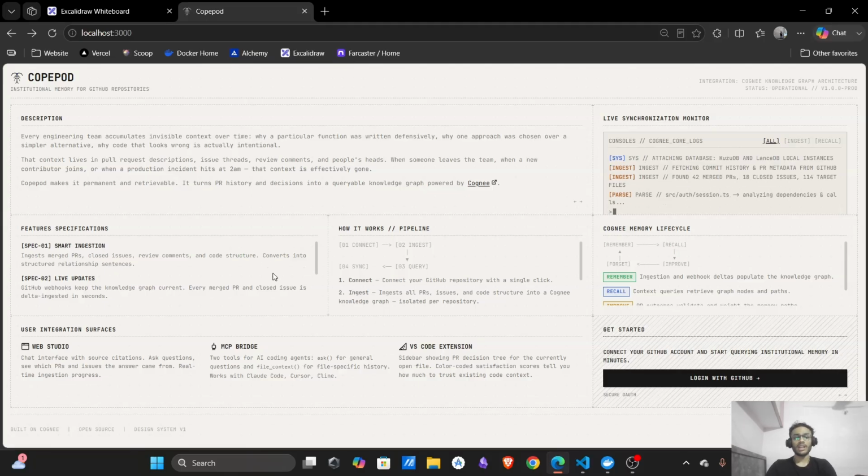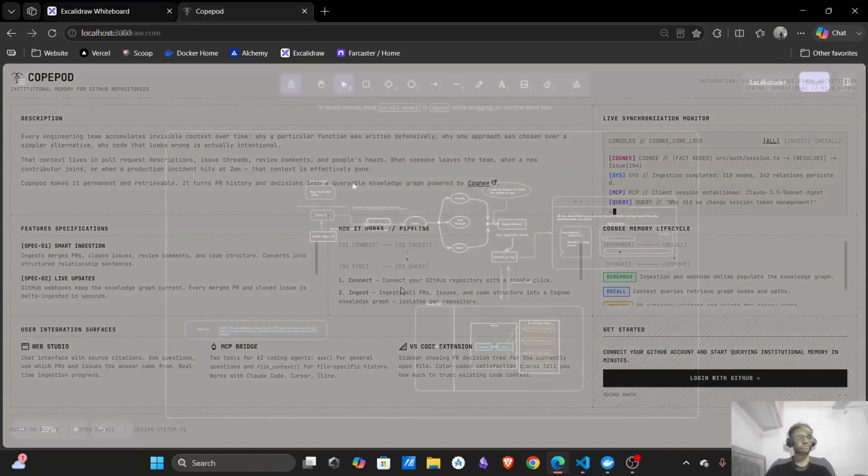So just imagine a new developer joins your team and opens the files and sees logic that makes zero sense. And they either spend hours figuring it out, or they just change it and hope nothing breaks. And Copepod gives them a better option: just ask, get the real answer, and move on. So yeah, here is the architecture.